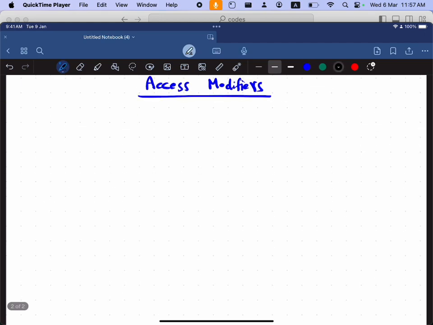So we already looked at one access modifier. Can you tell me what that is? Public. Yeah, so the level of access that you want to give to a class or a field or a method is dependent on the access modifier that you use.